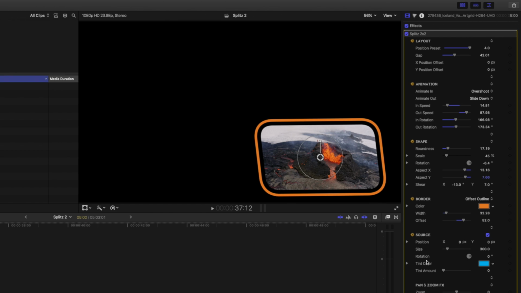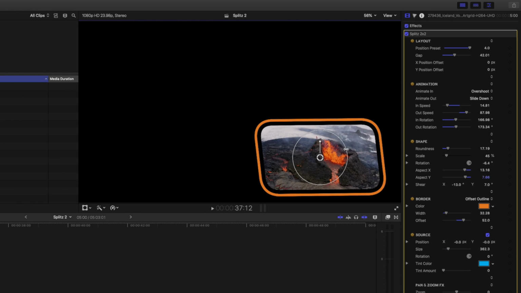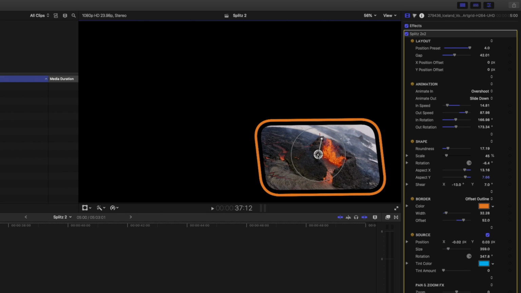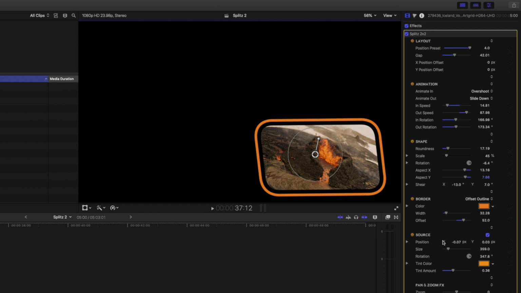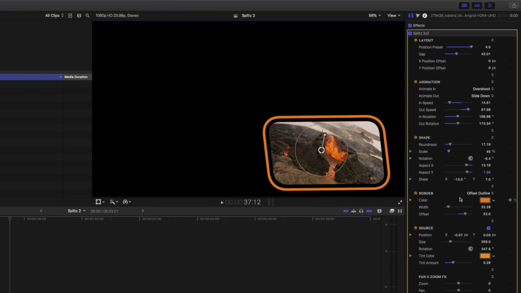The next section is the source, and that affects the video clip that you've applied this effect to. You can adjust the position, you can adjust the size if you want to scale in, the rotation, anything like that. And it's quite handy because you can use the on-screen controls to adjust the position, the scale, and the rotation. So that's probably the easiest way to do it. You can also apply a tint if you want to, create a nice cool look there, or you can go ahead and make it really orangey, whatever you like. You can apply a nice little tint to the footage as well.